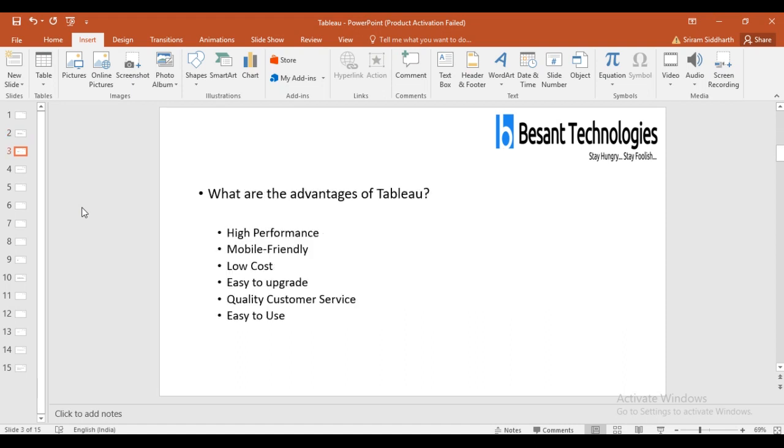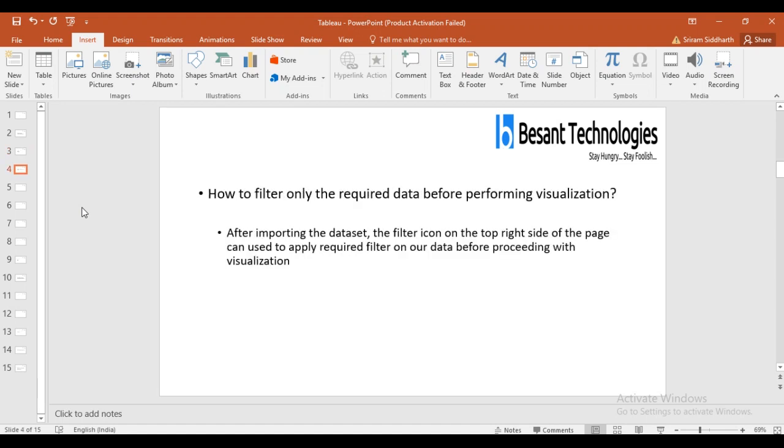What are the advantages of Tableau? High performance, mobile friendly, low cost, easy to upgrade, quality customer service, easy to use. How to filter only the required data before performing visualization? After importing the dataset, the filter icon on the top right side of the page can be used to apply the required filter on your data before proceeding with visualization.